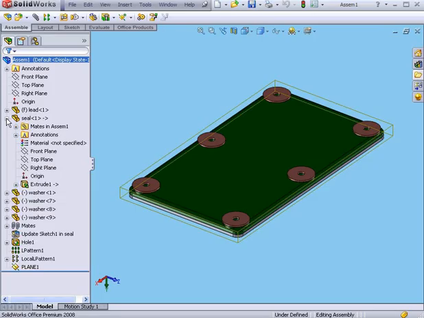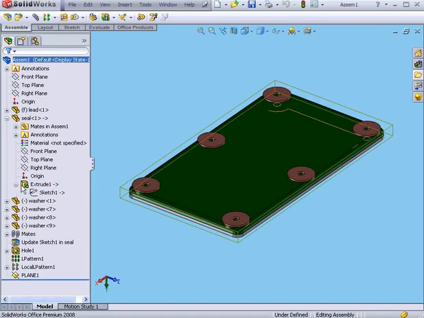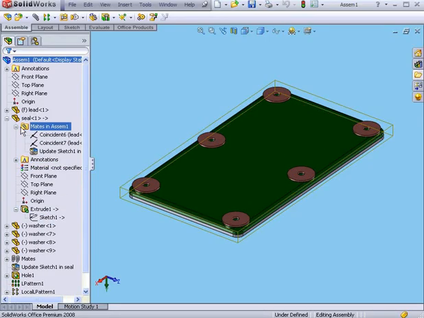If I expand the Seal branch, let me expand Extrude 1 also. Here is Sketch 1. This is basically another way to see where your external references are in your assembly. The same feature also appears under Mates.